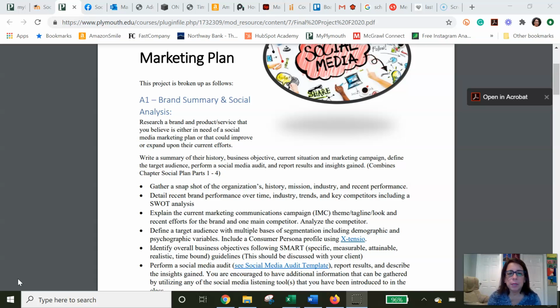So brand summary and social analysis. This is basically when we get to know the company. You're going to find out who is the company, what market do they serve, what is their current marketing, what are they doing right now. And this does not refer only to social media, but it also refers to any sort of traditional marketing that they are executing right now. So all this information, you can gather it from the client.